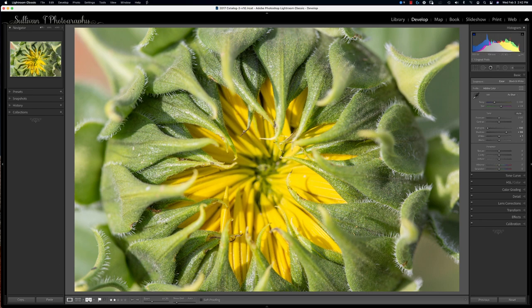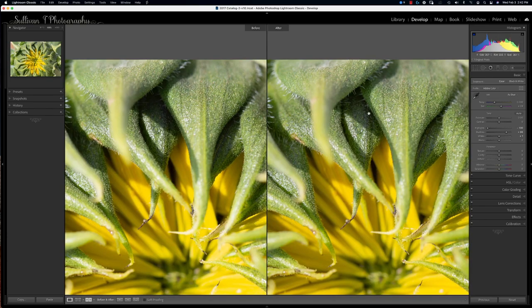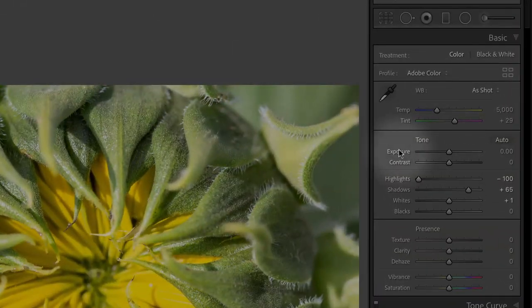So let's look at the before and after. You can see here how it's very dark, and now you can see inside. I want you to think about flattening with using your exposure, highlights, shadows, whites, and blacks.